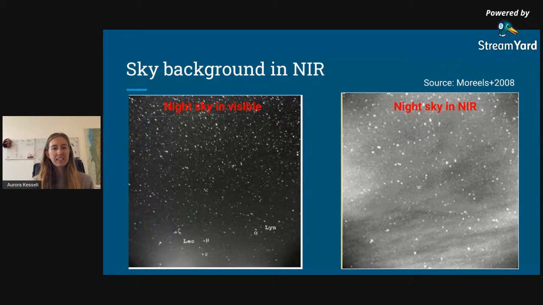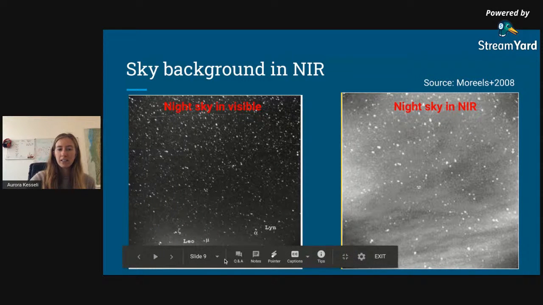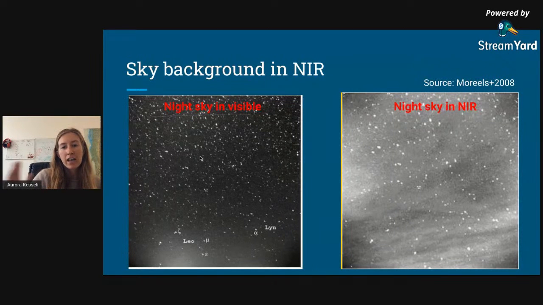So the next thing that was on our list is taking care of the sky background. And I'm showing you 2 images. One is the night sky in visible bands, and the second is the night sky in near infrared bands. So you can see in the visual bands, basically the night sky is mostly dark. We have a little bit of light on the horizon, which is normal. But then we have dark sky and stars.